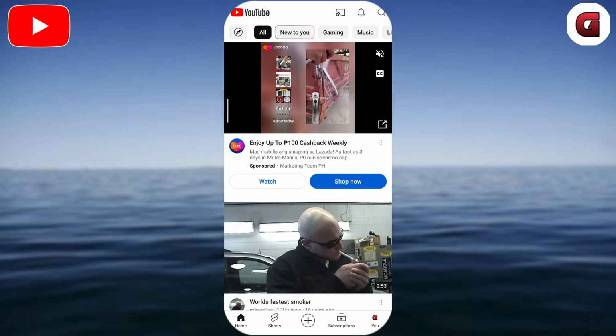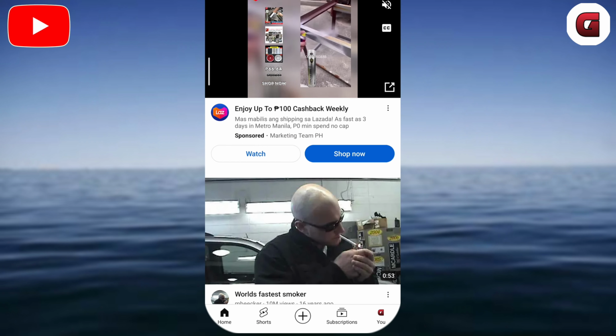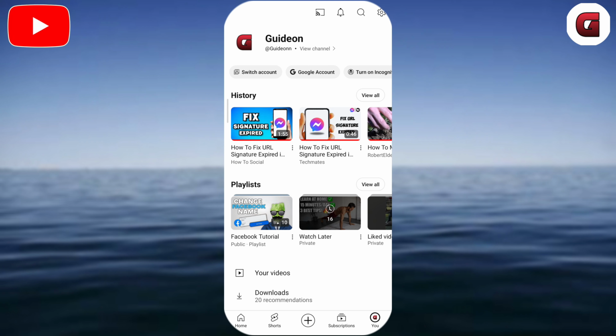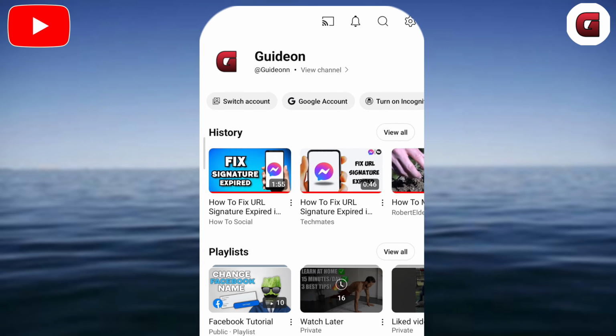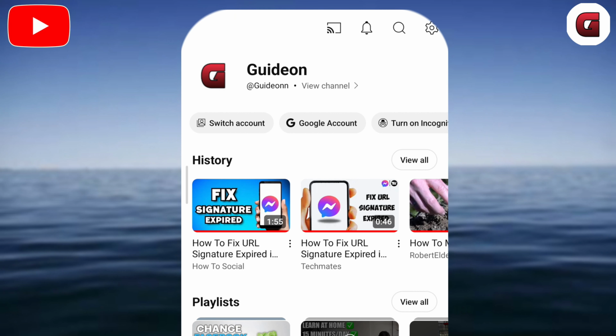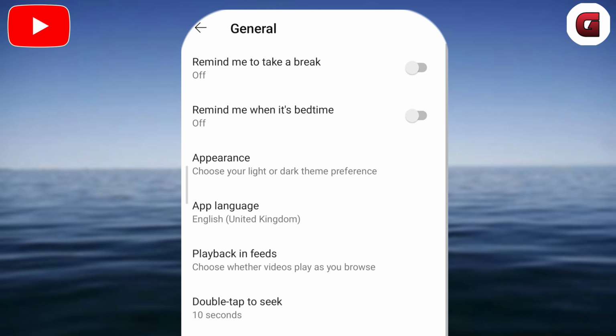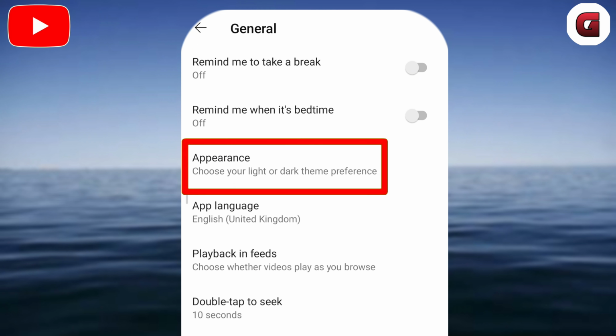After you open YouTube, what I want you to do next is to tap your profile at the bottom right corner. And then after that, you can now go to settings. Once you're on settings, next, go to general. And after that, you will now see the appearance option, just go and tap it.